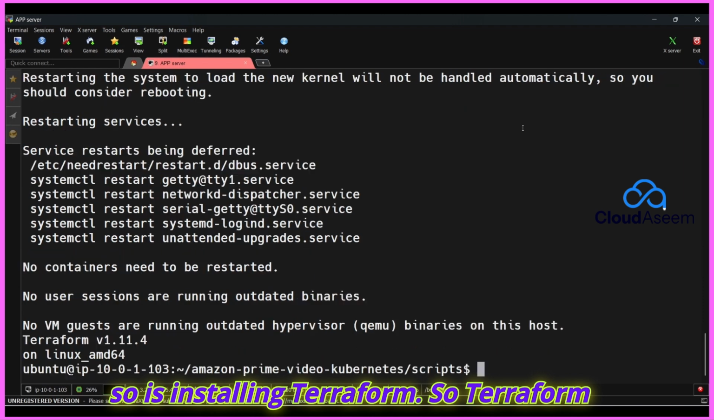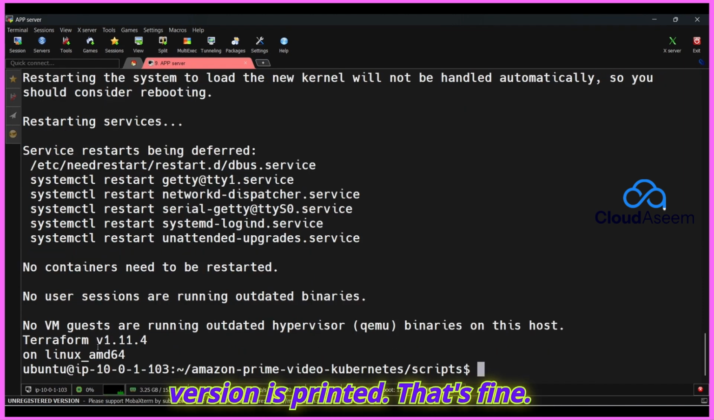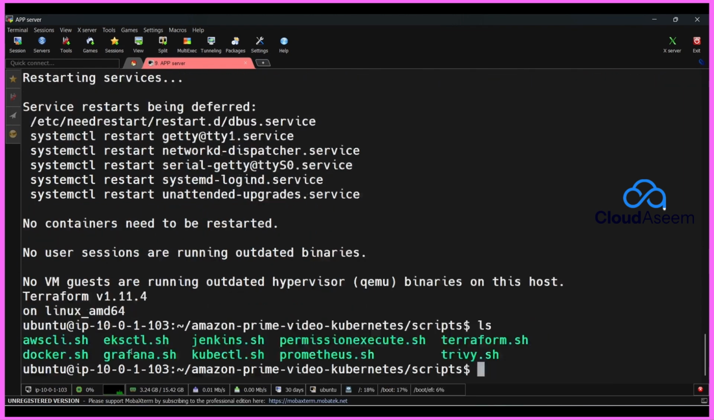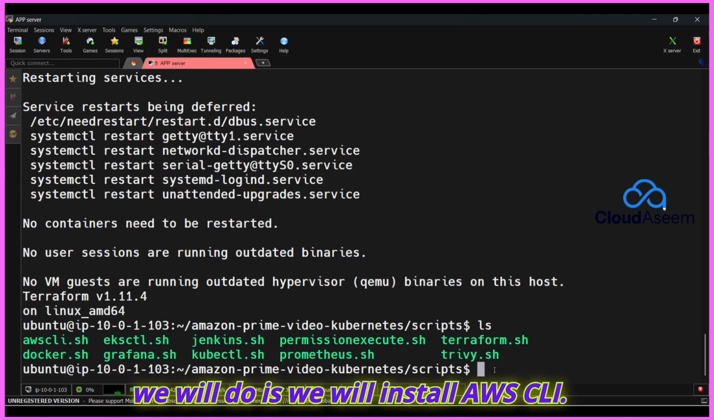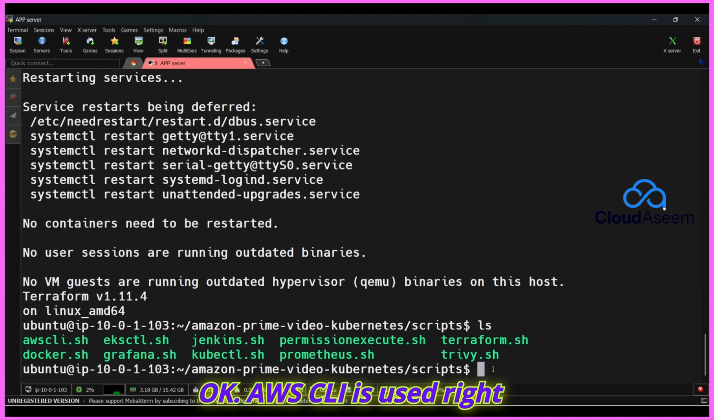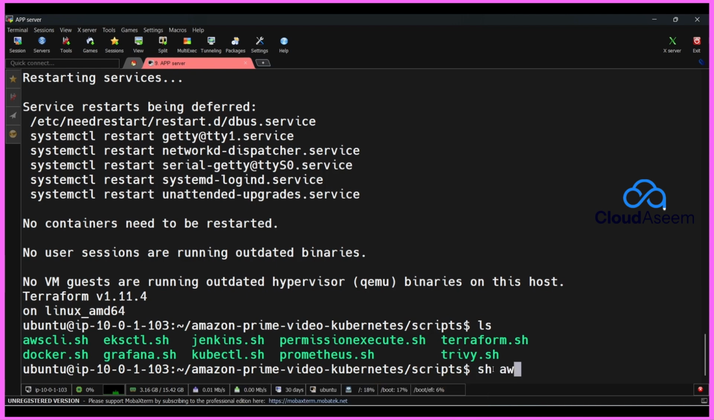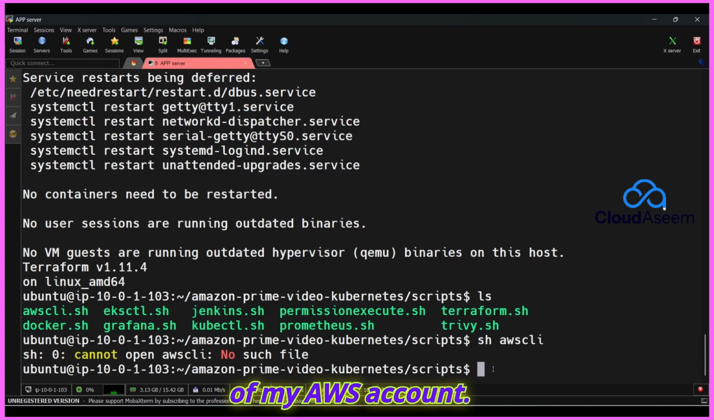So it is installing Terraform. The Terraform version is printed, that's fine. Terraform is done. Afterwards, we will install AWS CLI. AWS CLI is used where I'm going to give the credentials of my AWS account.